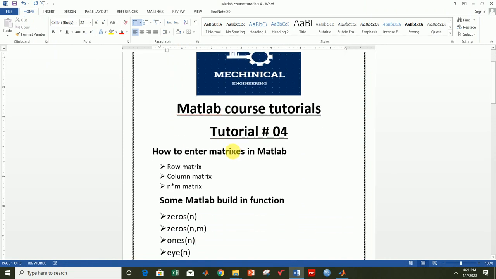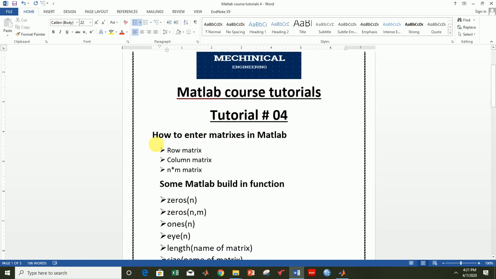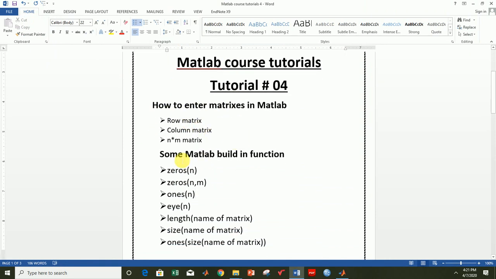In this tutorial we will cover how to enter matrices in Matlab and some Matlab built-in functions. So in this tutorial I will tell you how to do this. Let's do the first one: how to generate a row matrix, how to generate a column matrix, and how to generate an n cross m matrix. So let's do it. Open your Matlab.